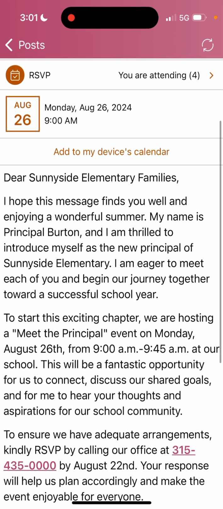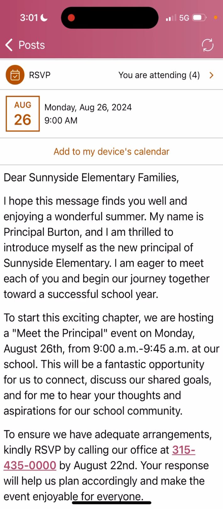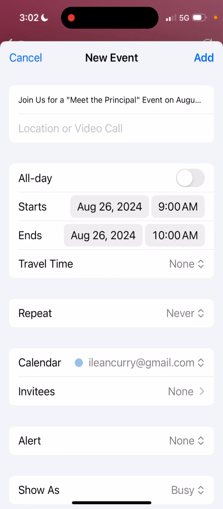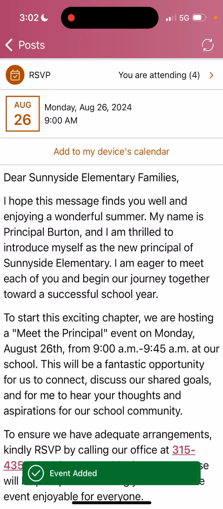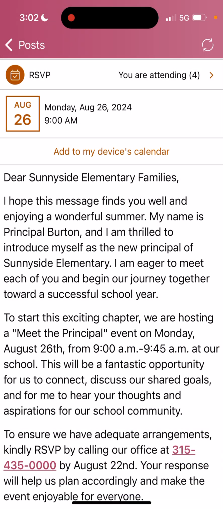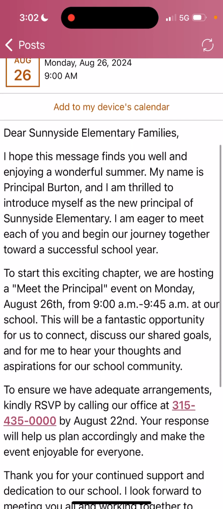And then the second thing I'm going to do is add to my device's calendar so I don't forget that we have the event to attend. So I'm going to say add to my device's calendar. Now, if this is your first time adding an event to your calendar from the ParentSquare app, you may receive a pop-up that asks for permission in order to link your 2 calendars. So just say yes, and then I'm going to hit add. And then I get the confirmation that the event has been added with that green box below.